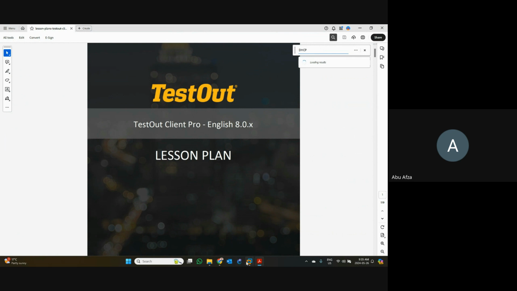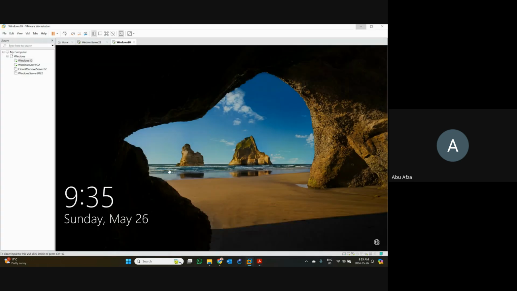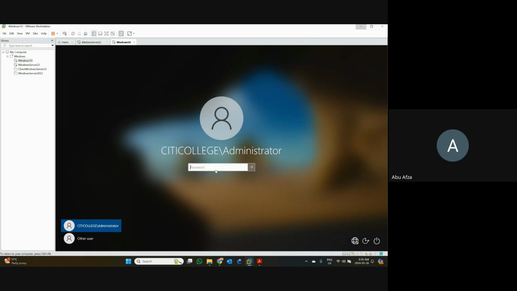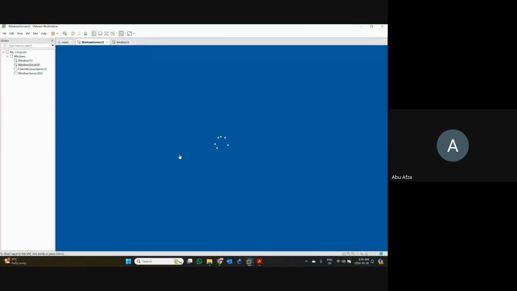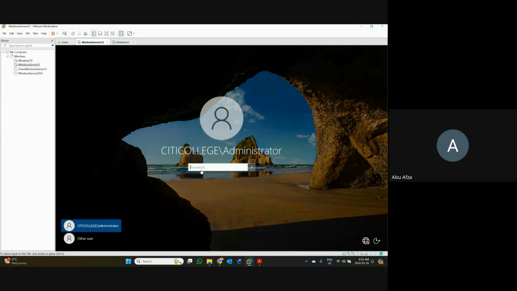Okay, they are searching. Let's go to VMware. VMware with Windows 10 has already started. So I need to log in here as the City College administrator, and I want to write down the password. You already know the password of our admin user. And let's go to the server. Okay, the server is also ready. Same thing, I need to write down the password in here.